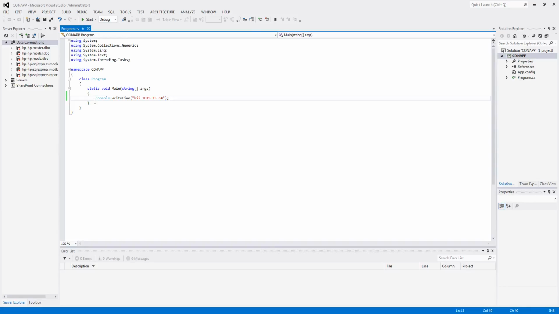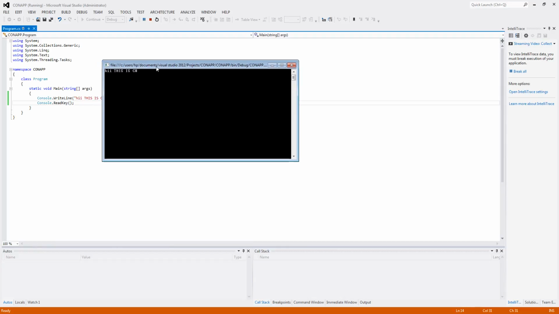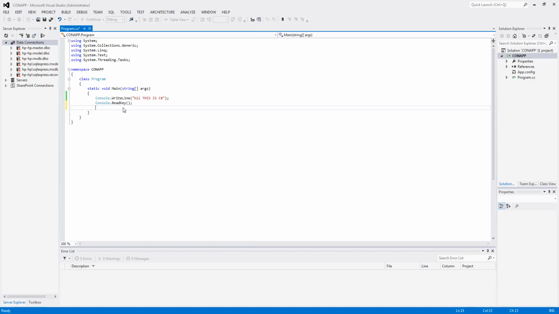As you can see, as soon as I press F5, the command prompt came and went very quickly. You didn't see any output, so this should not happen. So we have to write one more thing, that is Console dot ReadKey. This is used to tell the compiler to hold a bit. So let's run our program now. As you can see, the program gets executed. You can see the statement here, that is hi, this is C#. So Console.ReadKey tells the command prompt to wait until I press any key, and then it vanishes.